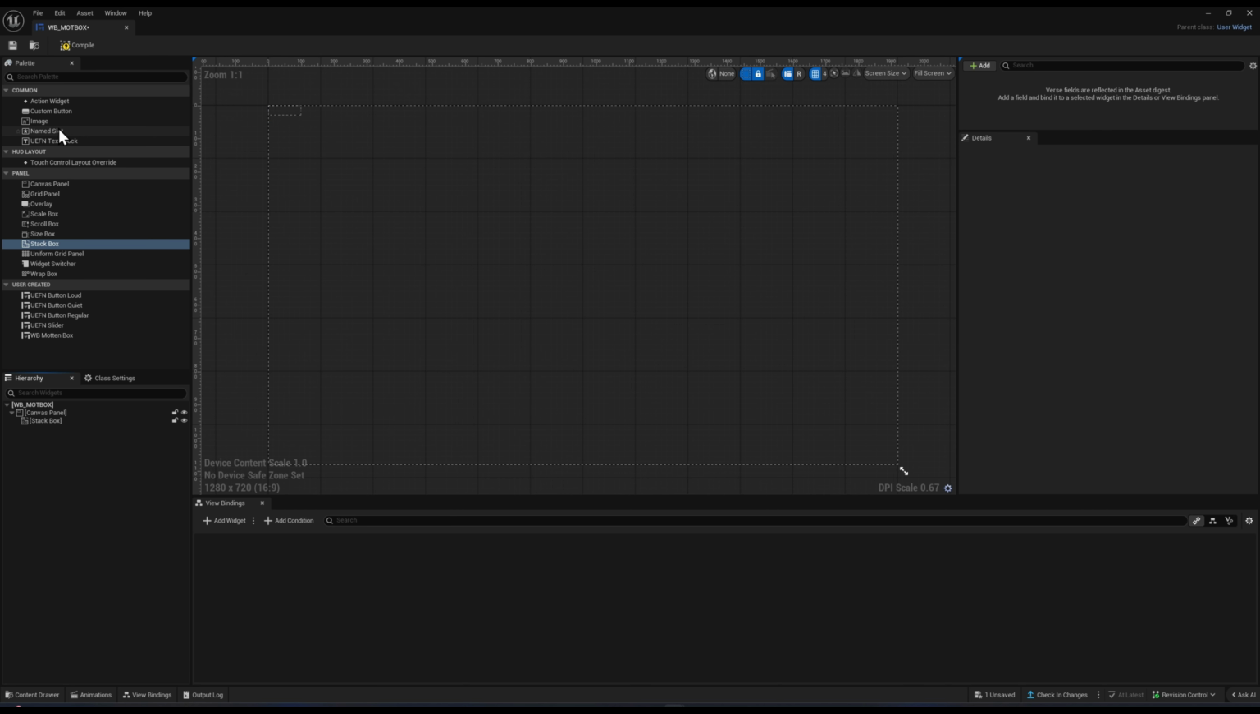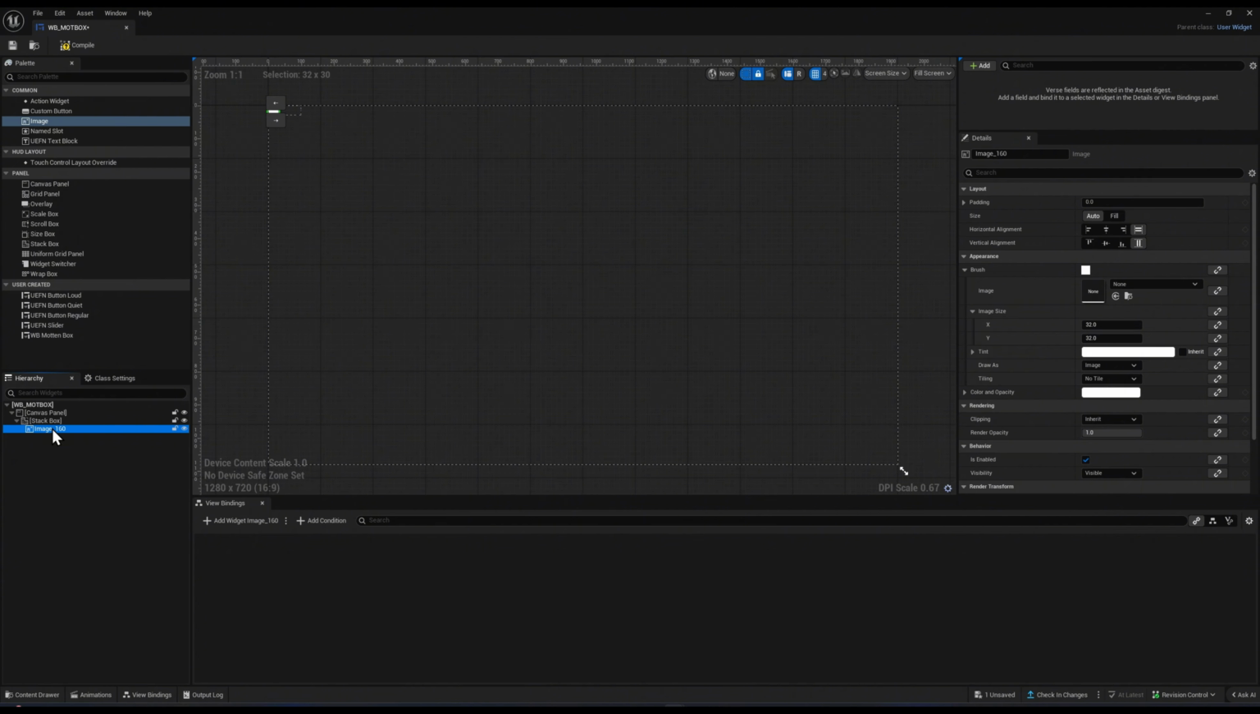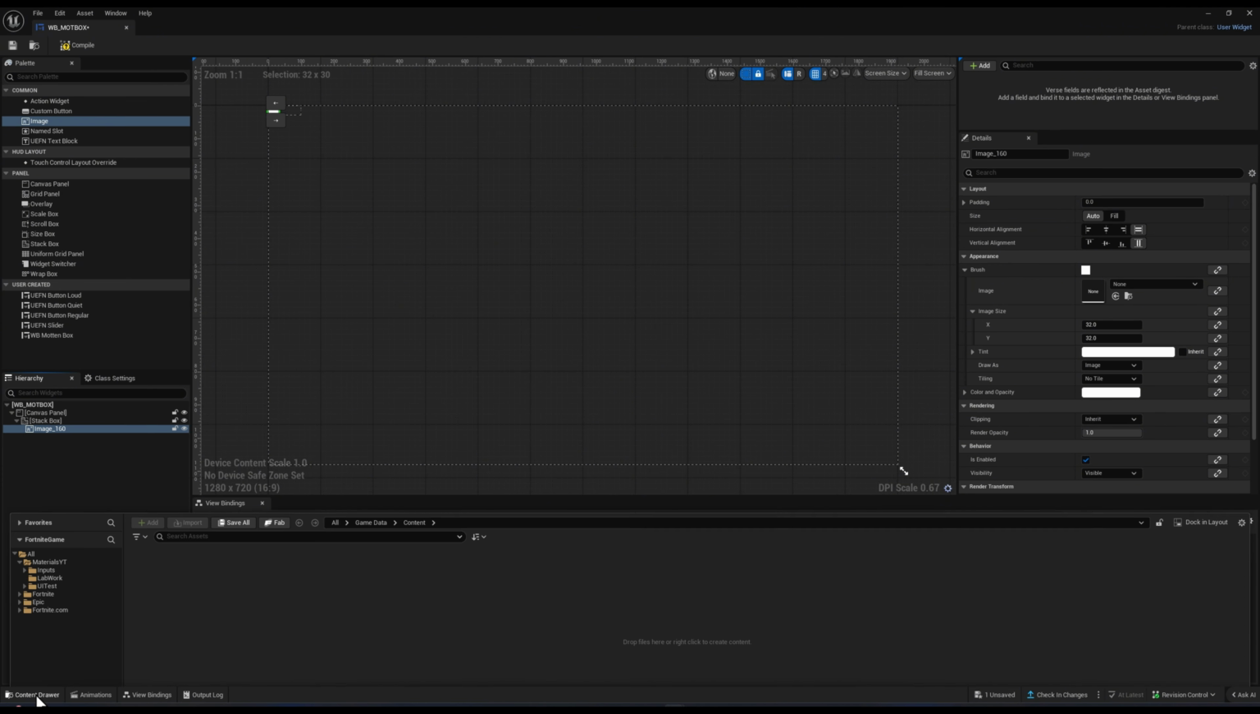And then we're going to pull in an image, which you will go to the common tab, select image, drag that down and put it into the stack box. So think of it like a 3-layered cake. You have your image as the base, the stack box on the second layer, and canvas panel as your primary layer. If you collapse them all, the canvas panel appears first. From there, we are going to select the image and bring in our custom asset.